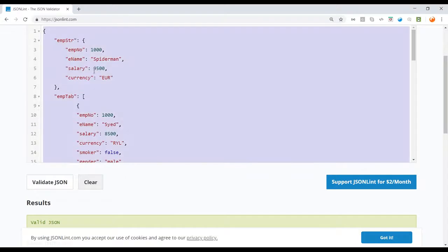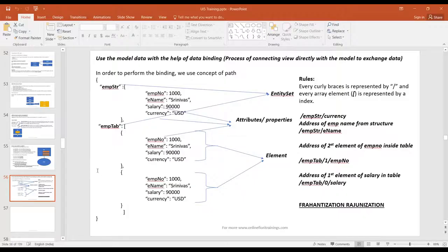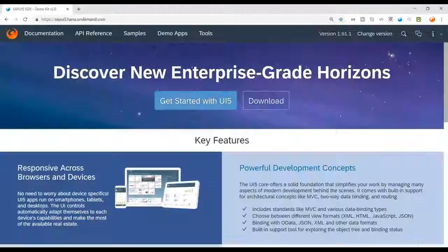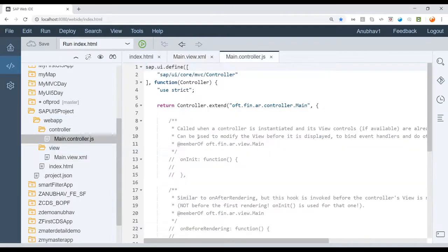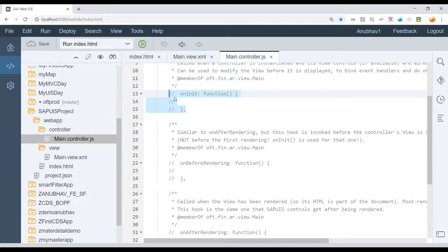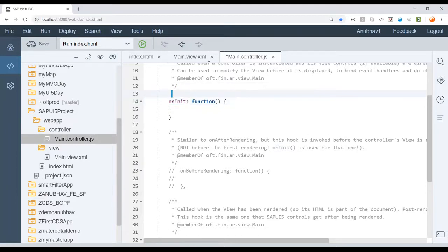Now coming back, let me copy this JSON and let's create a model. I will go to my main controller and to the init method. Init method is initialization. You remember I explained the init method in one of the chapters where we talked about the basics of views and MVC architecture, where I told you the init method acts like the constructor of a class, just the way a constructor is called.